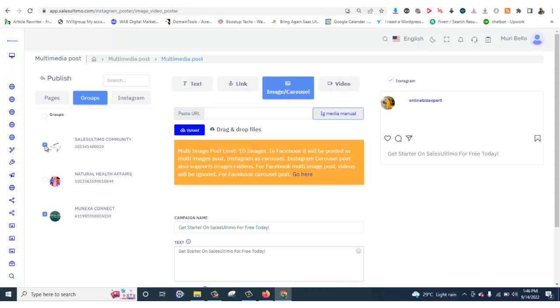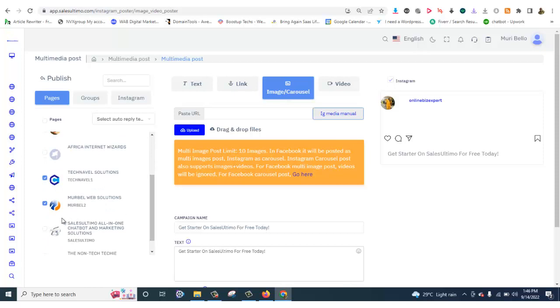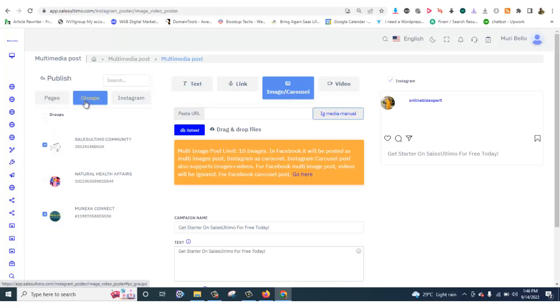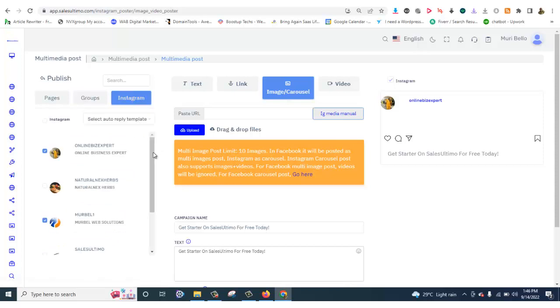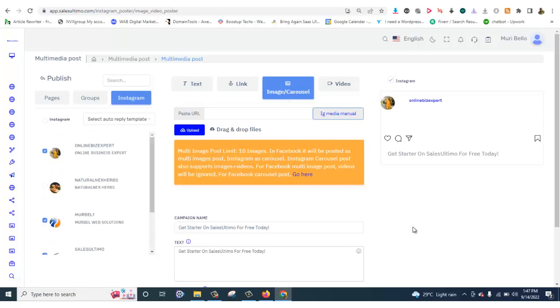What I'm posting, I want to post about SalesUltimo. Let me pick where it says SalesUltimo here. Once I post now, it's going live to those pages, so I want to make sure what I'm posting is going to the right place. I'm not posting content that belongs to other niches. Okay, let's upload.